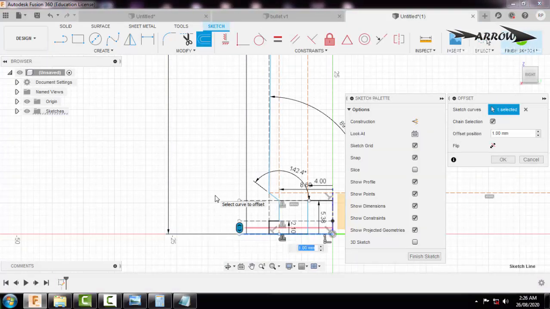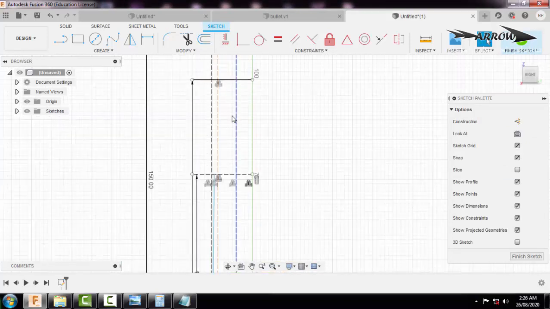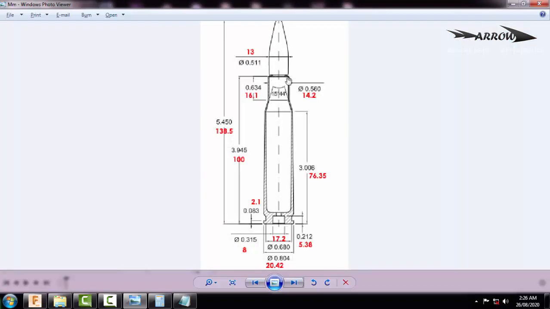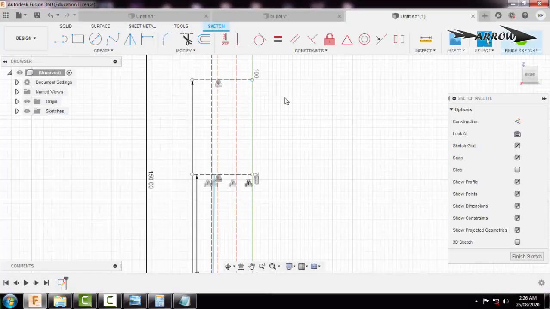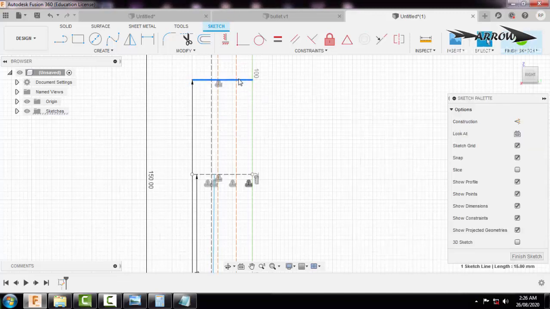So this ridge, this line, is at a distance of 100 mm from the baseline. So everything is from the baseline, okay, 100. I'll place this line at 100 above. Again, this is a construction. From this top line I need to come down by 16.1. So again I have to make a line over here.